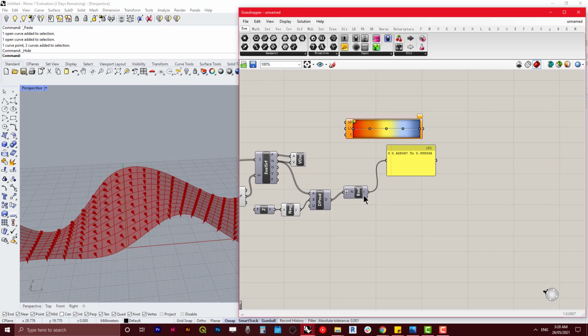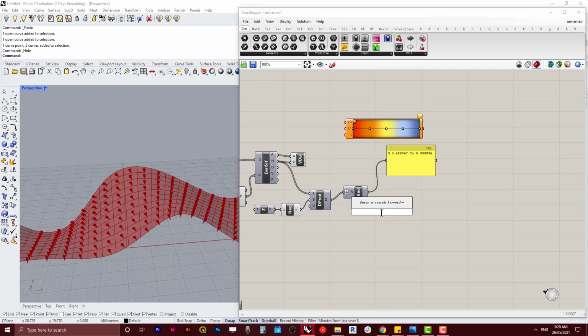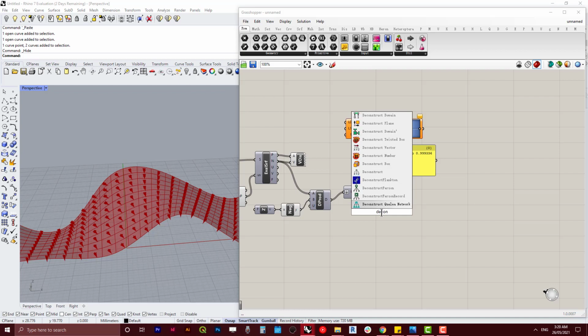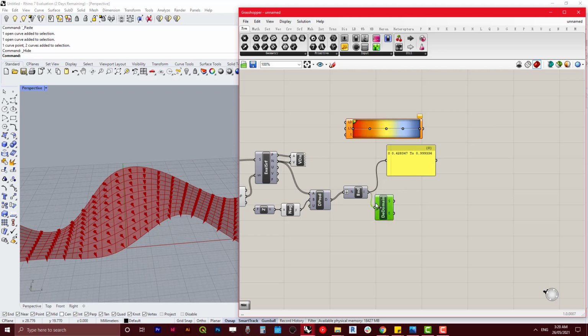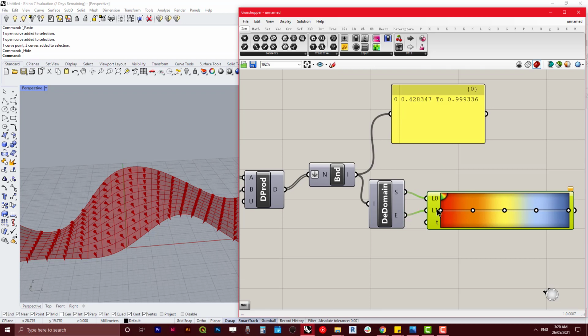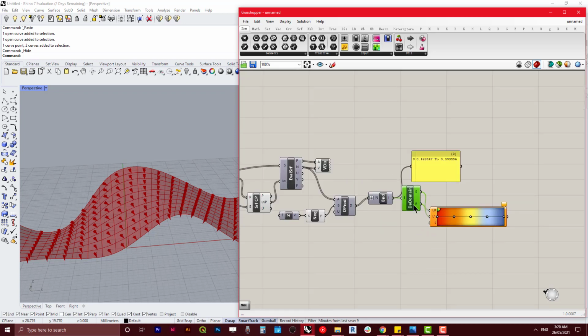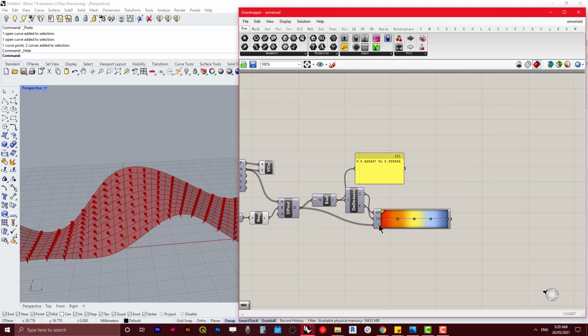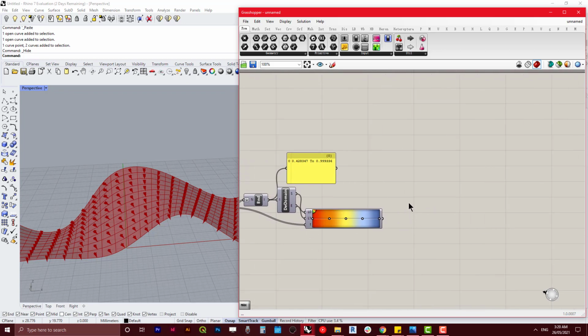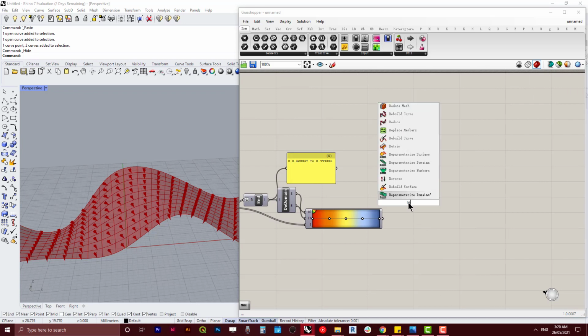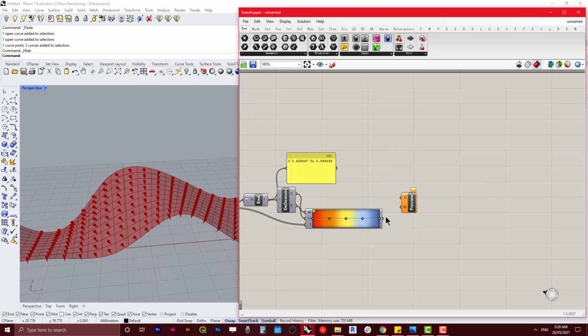Since we have the bounds domain, we can deconstruct it to get the start value and end value to use as the 0 to 1. Itself, it's just 0 to 1, so it doesn't really matter. And then we apply it to the parameter input T, and then we're going to custom preview that geometry.